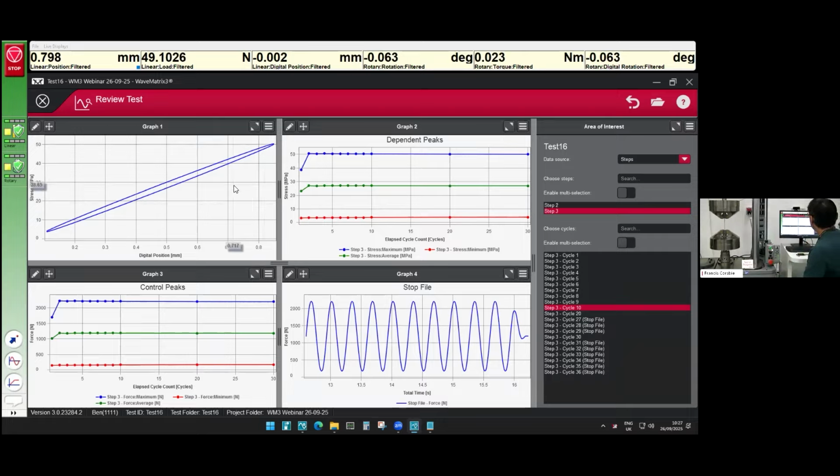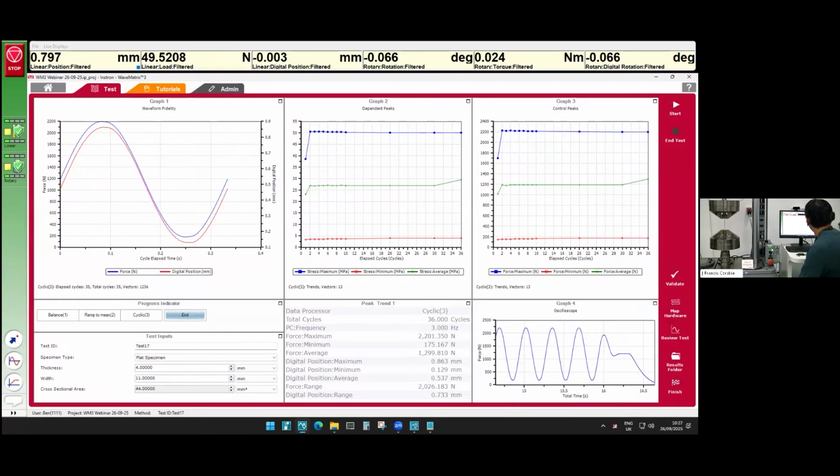So if you wanted to save these graphs, what you would do is right click and copy the graph and paste it into whatever report software you're using, like Microsoft Word, for example. And then that way you can have some nice clean graphs ready to go much, much quicker. All right. So that's a little bit on the review test software.